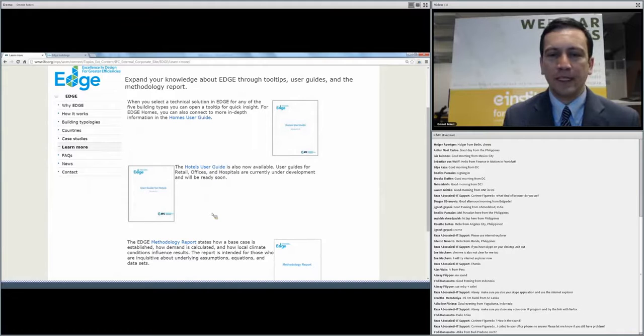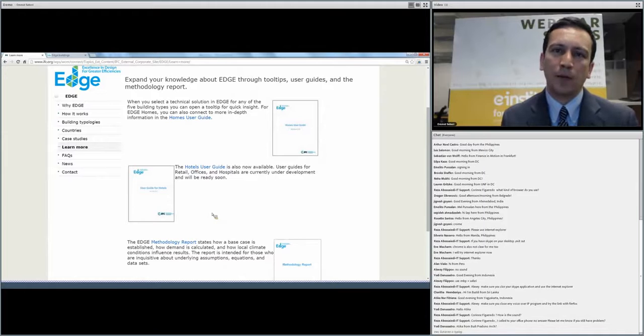ISO 13790, I can't always remember it. So 13790, published in 2008. And that is the methodology that European Union countries are using for the building labeling system, but also the UK uses the same methodology for EPC, energy performance certificates. We are using the same methodology, but you can read more about that on the methodology report.